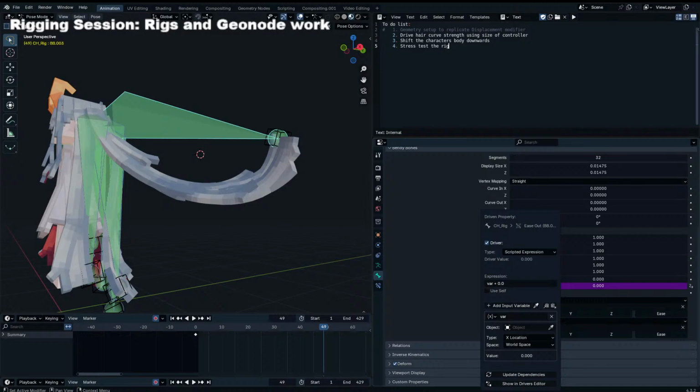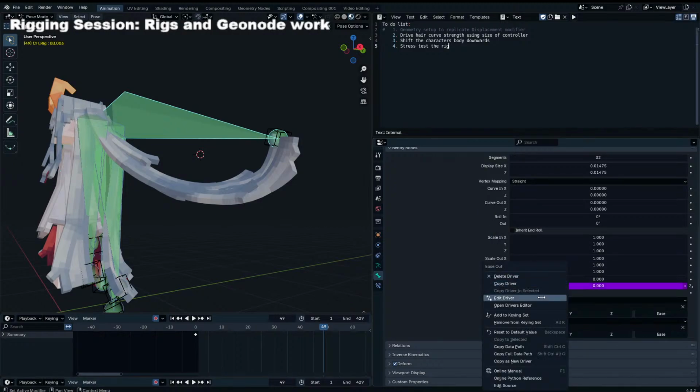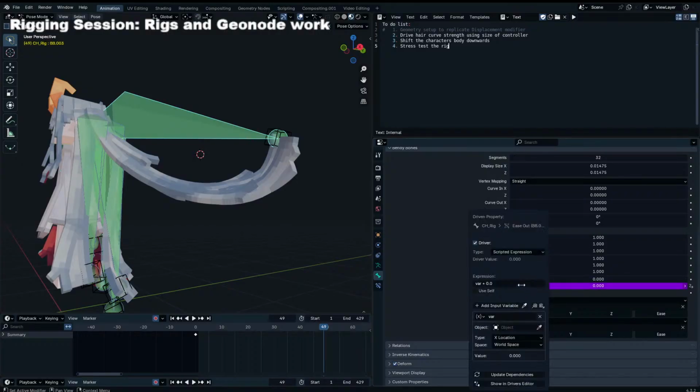Can you guys see this? Yeah, okay, you can see that. Alright, so you can see this screen, right?